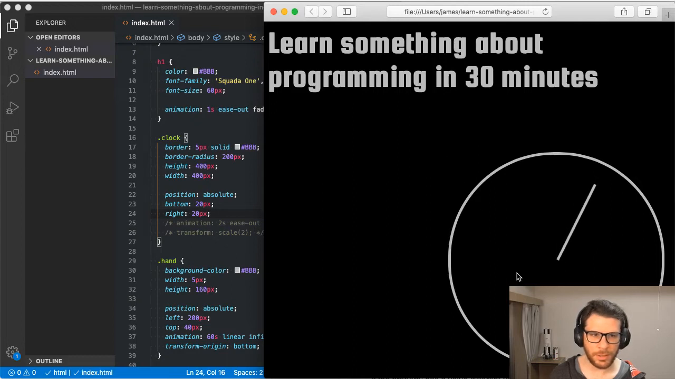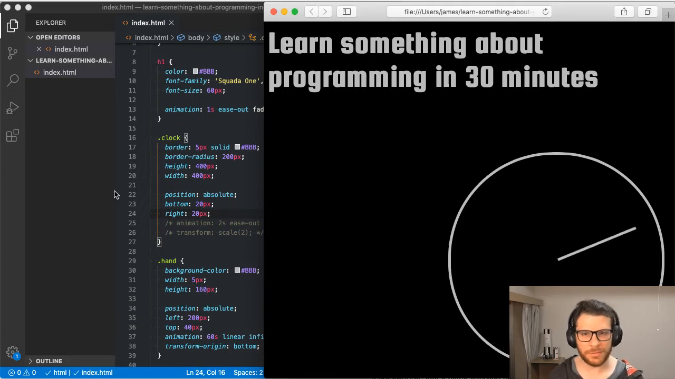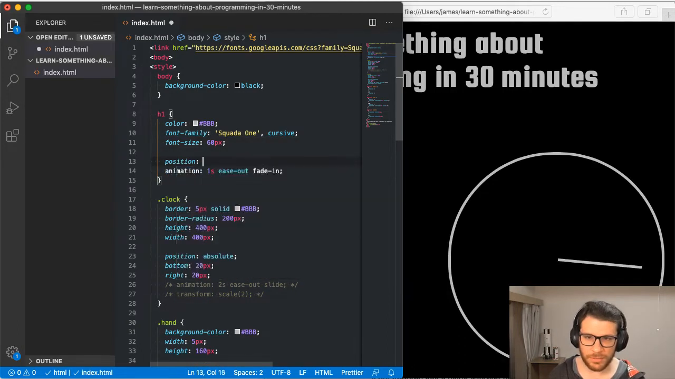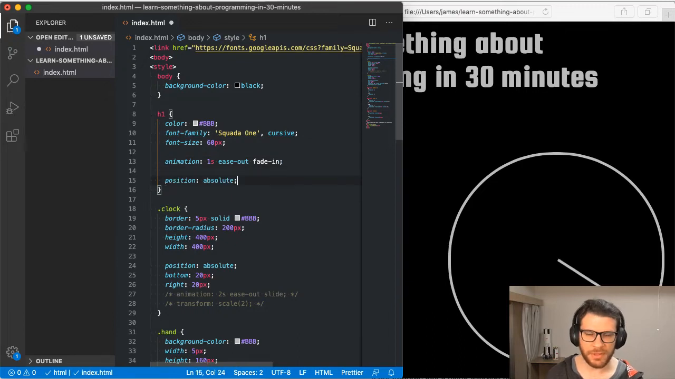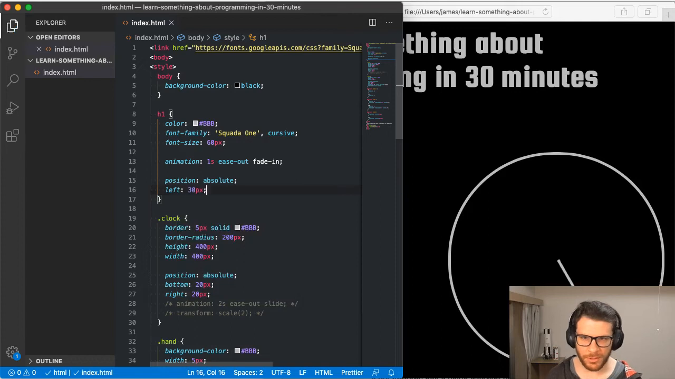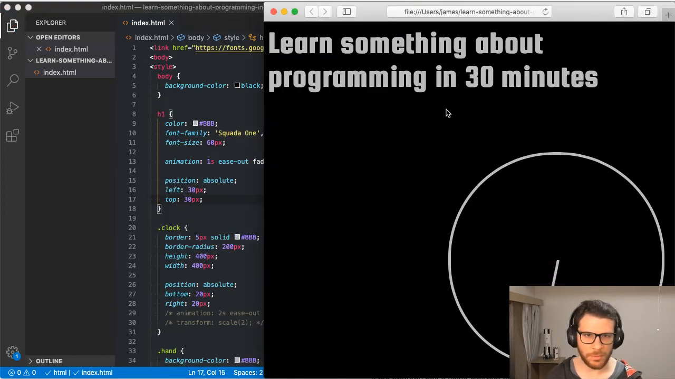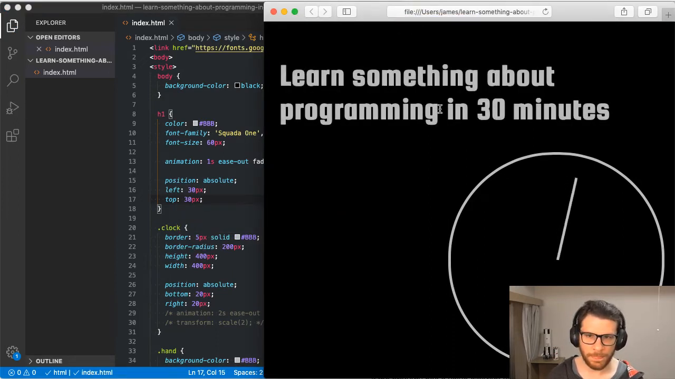Okay. Now another thing I want to change is, at the moment this title is a little bit too close to the top left of the page. So maybe I'll use absolute positioning for the title as well, so I can decide where I want that title to be relative to the top left. So let's try putting the title 30 pixels away from the left and 30 pixels away from the top. Well, that's odd. What's happened here?